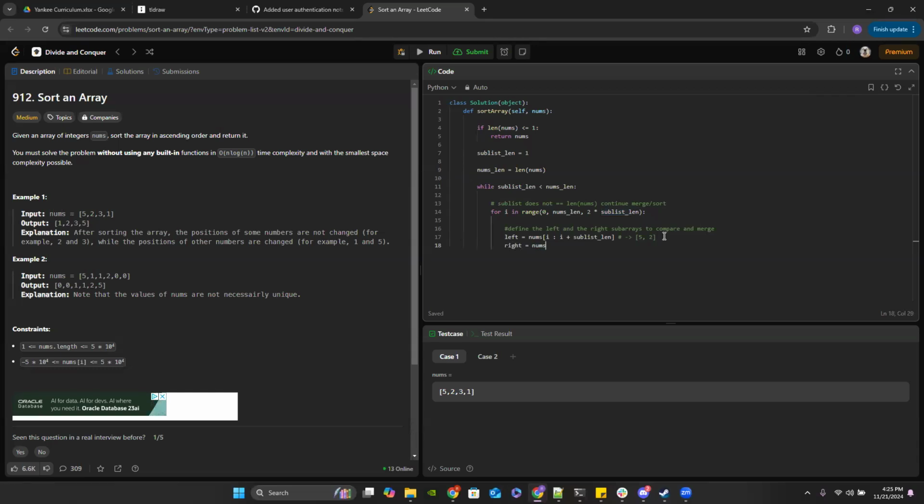And for our right, we want to grab i plus the sublist length. All right, essentially what we did here on the right side, we were doing the same as for the left side of our slice. And then we want to get up to i plus 2 multiplied by the sublist length. And this will grab me 3 and 1 from this example.